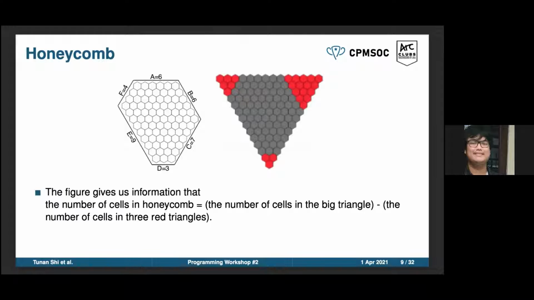From the figure it can be seen that the number of cells in the honeycomb in the gray area is the number of cells in the big triangle, subtracted by the number of cells in the three red triangles. So, next slide please.